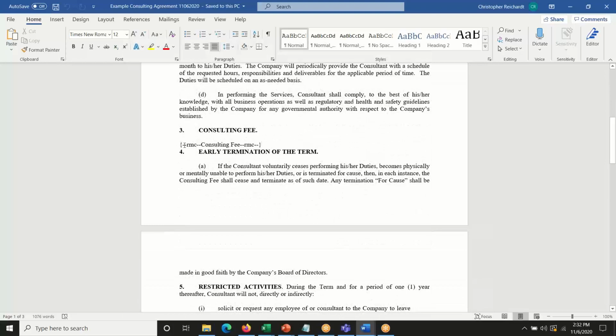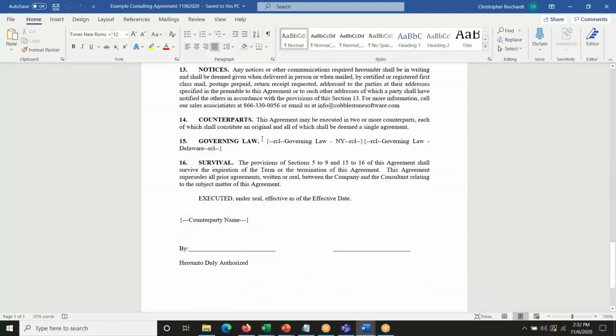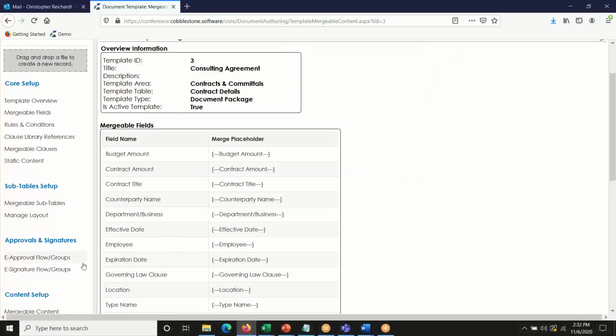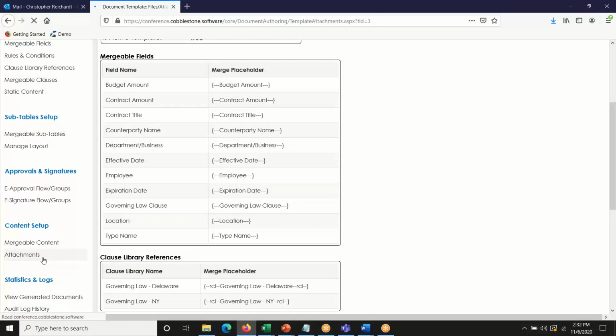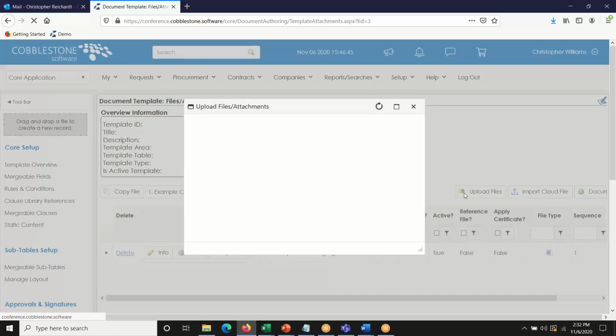I turn the consulting fee into a mergeable clause. If I go to my governing law, you'll see I have both governing laws right here. And then what I did was I went to the attachment section and I uploaded that template into the system by clicking Upload File.